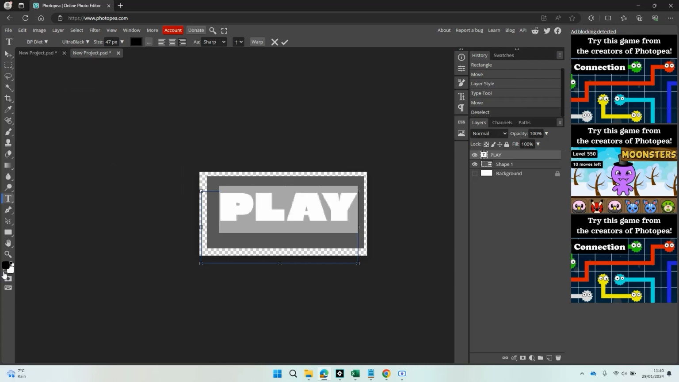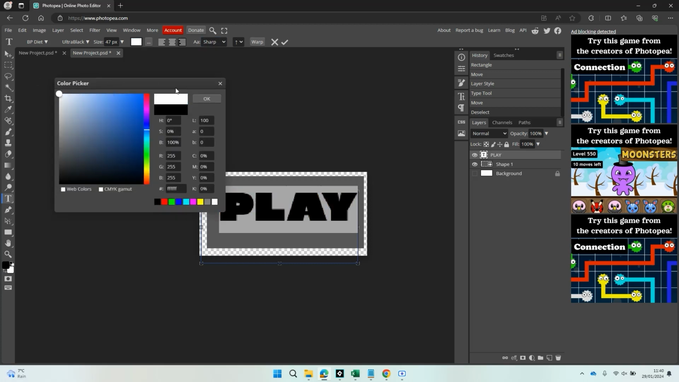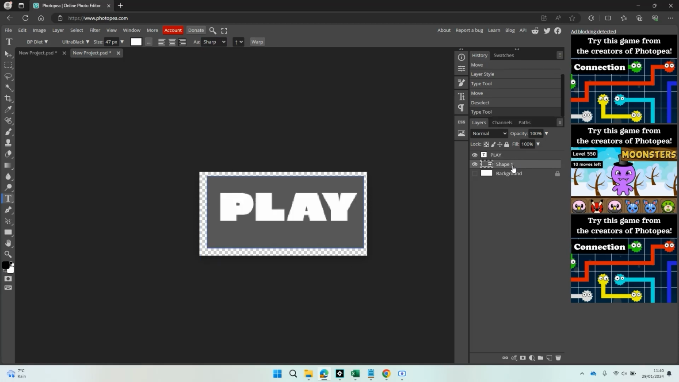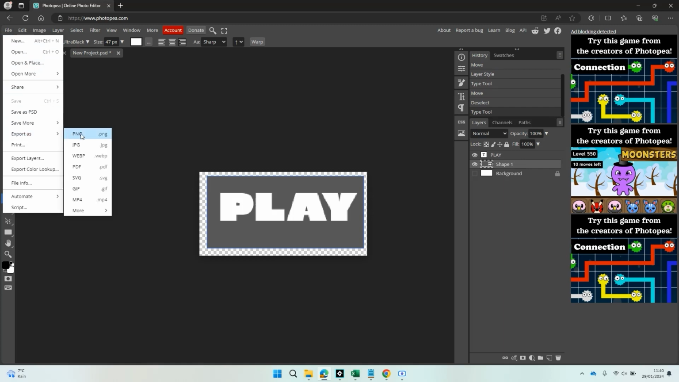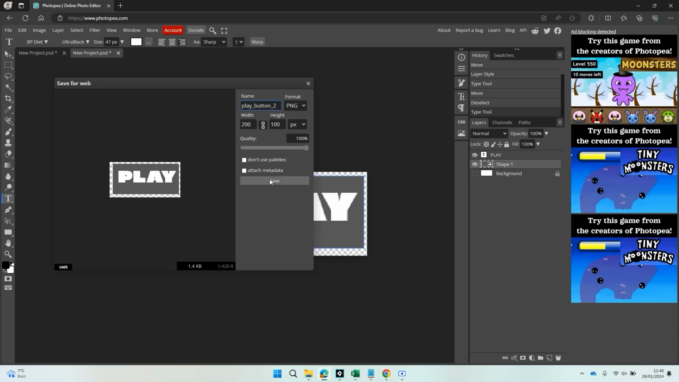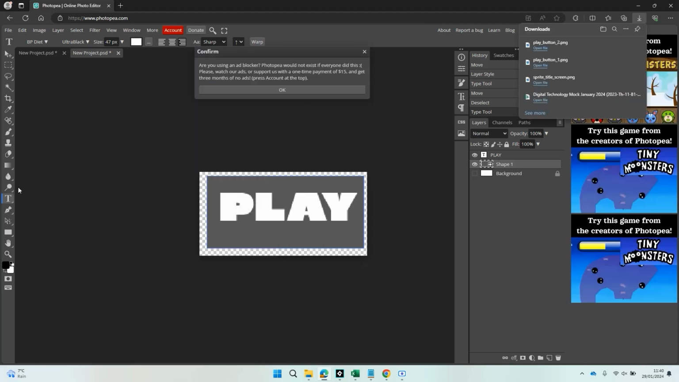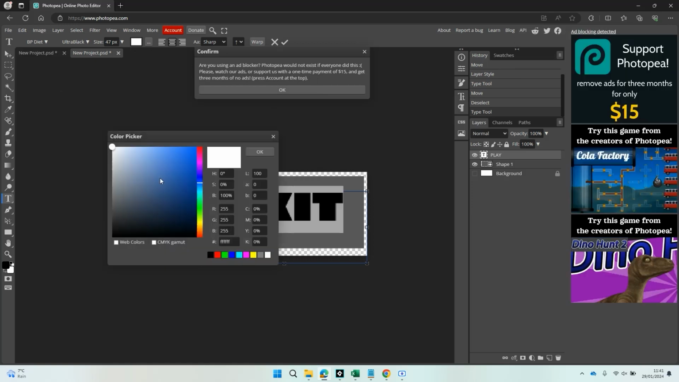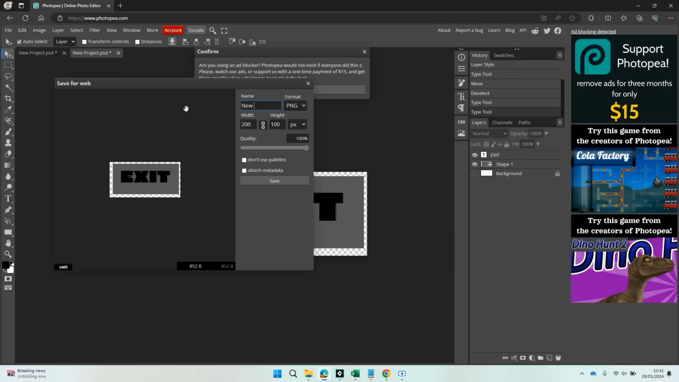And what I also want is that when we hover over it, I want the play text to light up. So I'm going to switch the color of that from black to white. Let's see what that looks like now. There we go. So I'm going to go to File, Export as PNG. I'm going to call this play button 2. Save. I'm going to do the same with the word exit as well. Exit. We'll just make sure that's in the center.